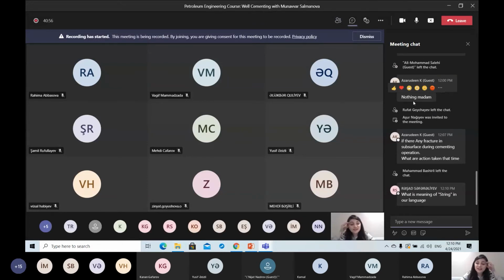String. I guess it should be boru, right? It should be boru. Yeah, string should be boru. I don't know another version. Okay, you mean meaning, not translation. String is bu bir borudur.